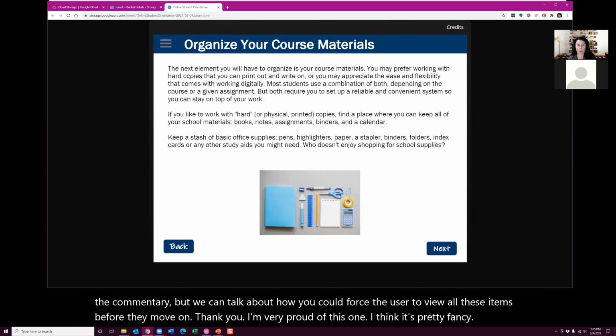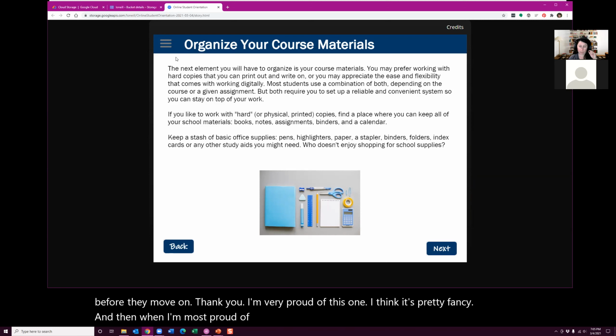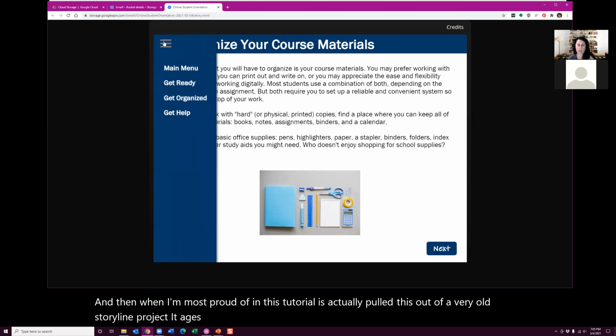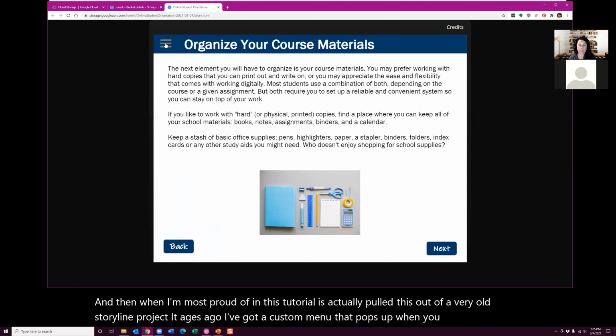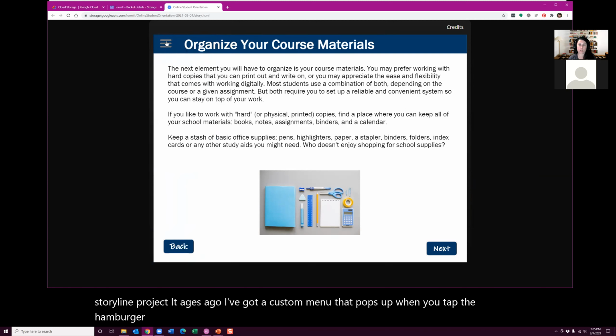And then what I'm most proud of in this tutorial is I actually pulled this out of a very old Storyline project I did ages ago. I've got a custom menu that pops up when you tap the hamburger icon. So this is on every single slide.